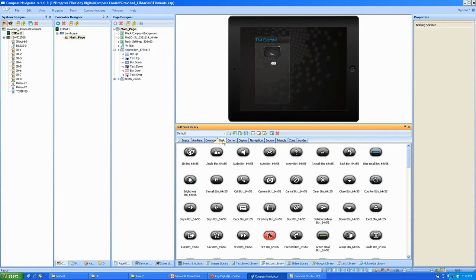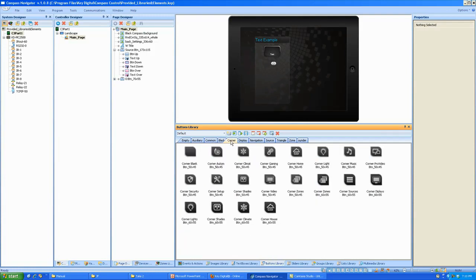Black buttons, which have a silver appearance when they're in the down state. Corner buttons, something like this, could go very nicely in the corner of one of these graphic icons or graphic panels that we've made. So let's go ahead and throw this guy up here, for example.